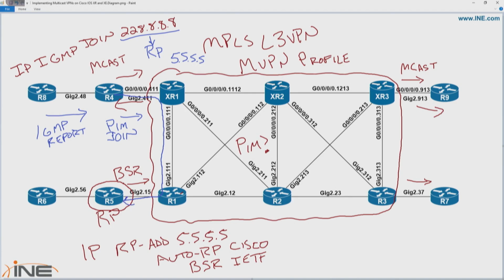Okay, the way that we can verify this on router 5 is if we show IP mroute. If we show IP mroute and look for that particular entry, 228.888, we're trying to find the entry for the receiver, but remember that the receiver doesn't yet have a sender. So in the multicast routing table, this should be a star comma G as opposed to an S comma G.